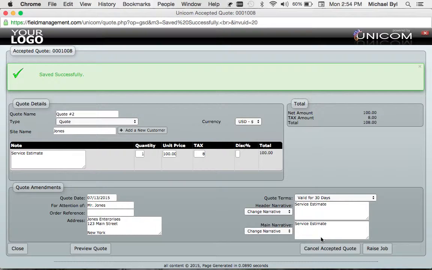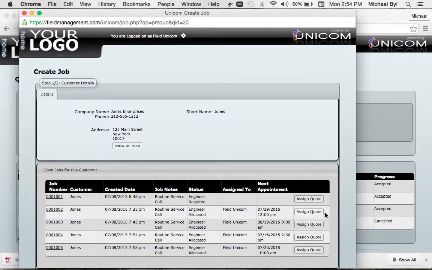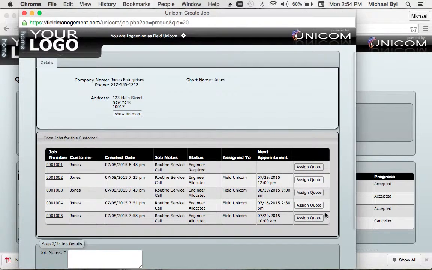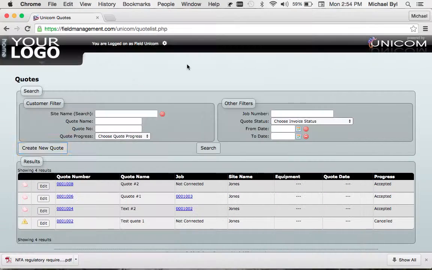In order to attach this quote to a specific job, we can select Raise Job, and our list of open jobs appears. Over on the right side of each job is a place to assign the quote. Let's say this relates to the 4th job. Click on Assign Quote. You will see a confirmation box appears stating the quote has been successfully assigned. Click on Done to return to the Quotes page.